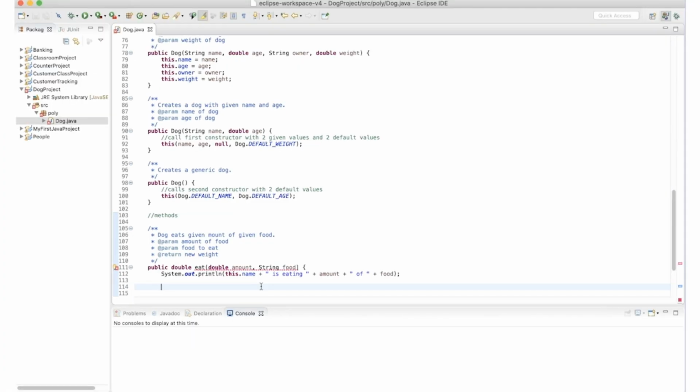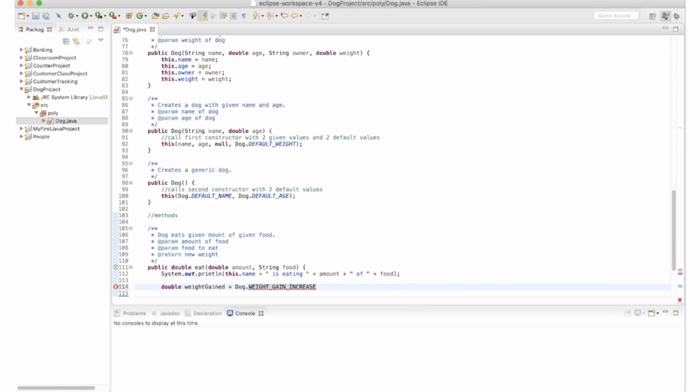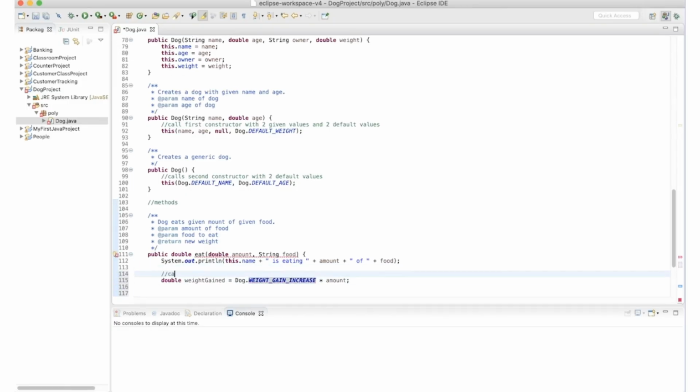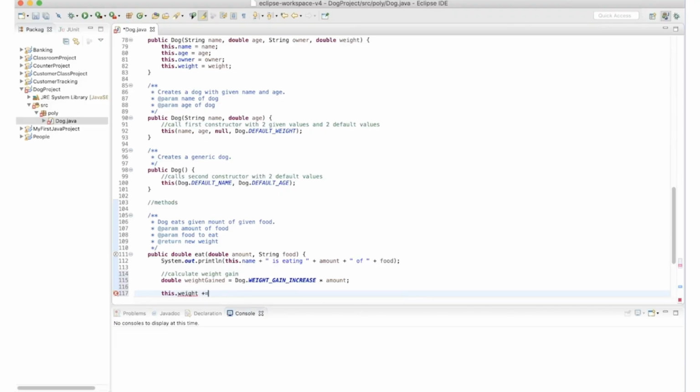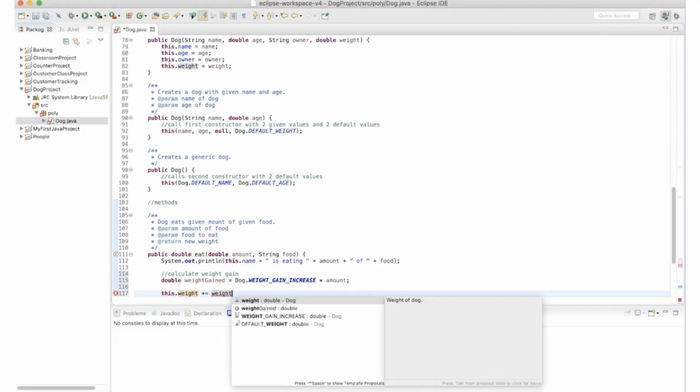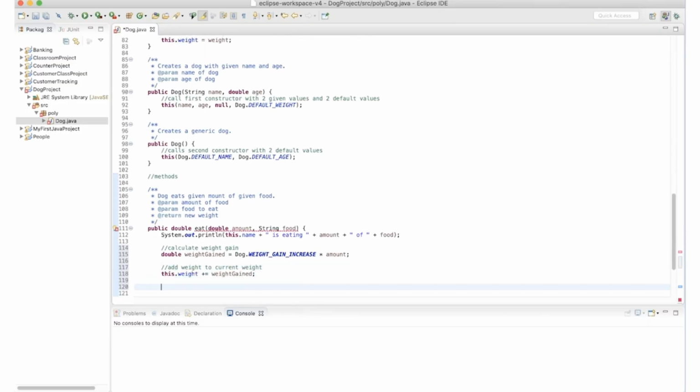So to calculate the weight gained, create a variable, call it weight gained, and it's going to be the given amount multiplied by our weight gain increase percentage value. So dog weight gain increase, that was 1% multiplied by the given amount. That's going to be the weight gain. Calculate weight gain. And we'll add that to the dog's current weight. This dot weight, add the weight gained value, add weight to current weight, and then return the new weight.